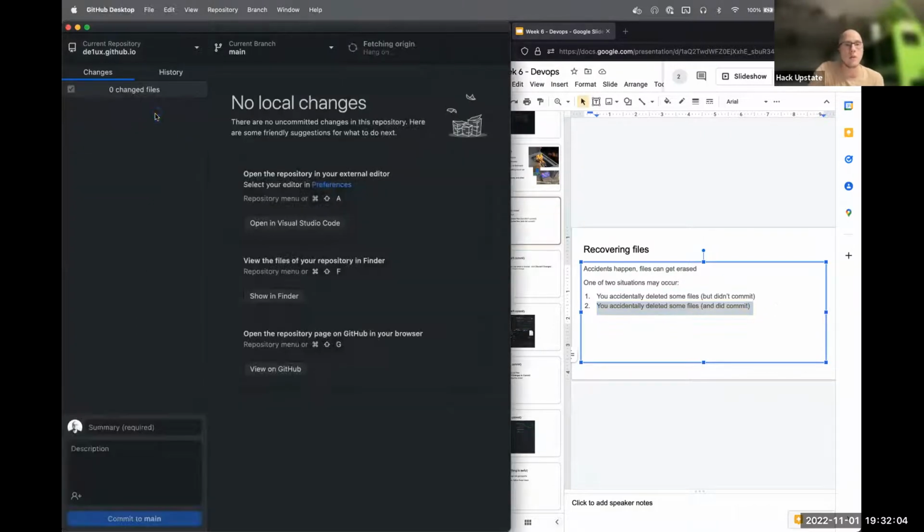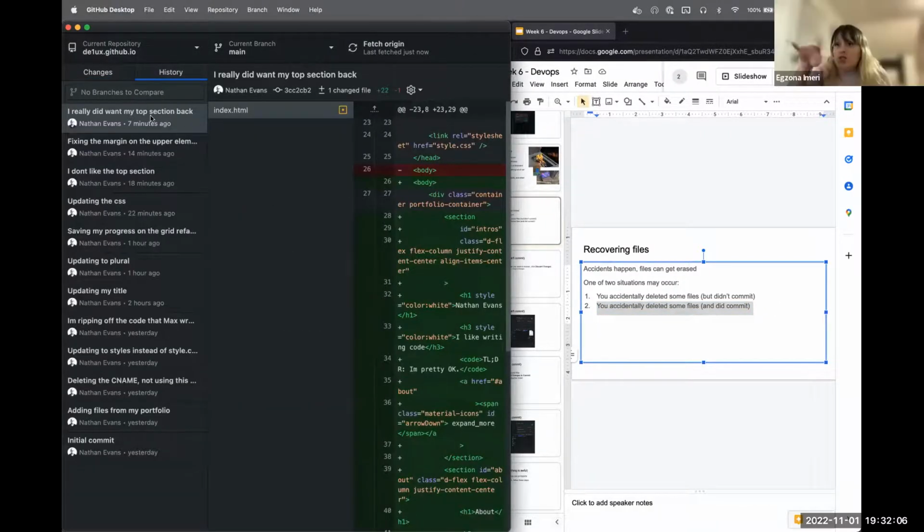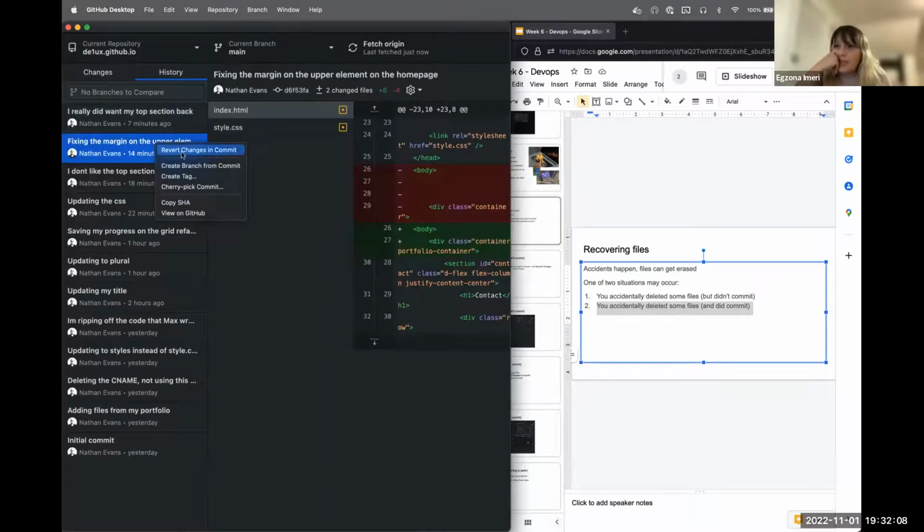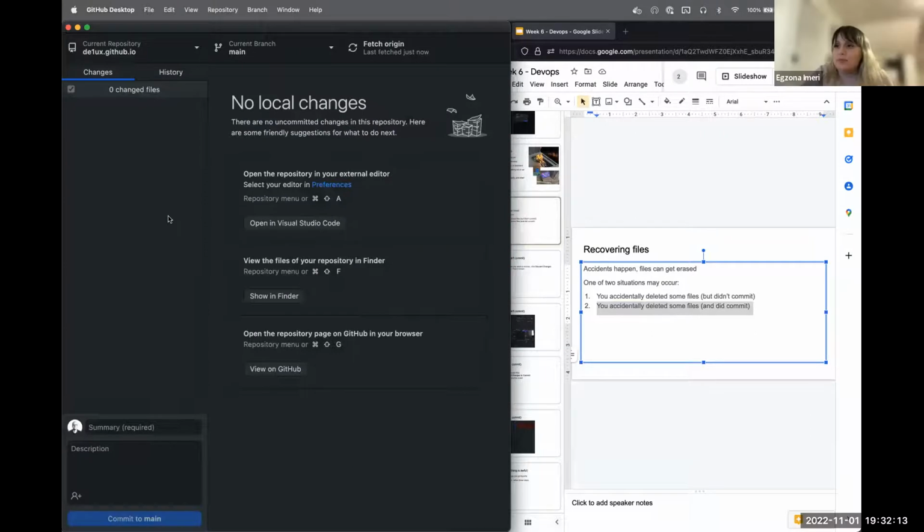In that case, we would go to the History tab and we would revert it, right? Gotcha. Okay. Just making sure I'm understanding, connecting the dots. Totally. And that brings up a good point.